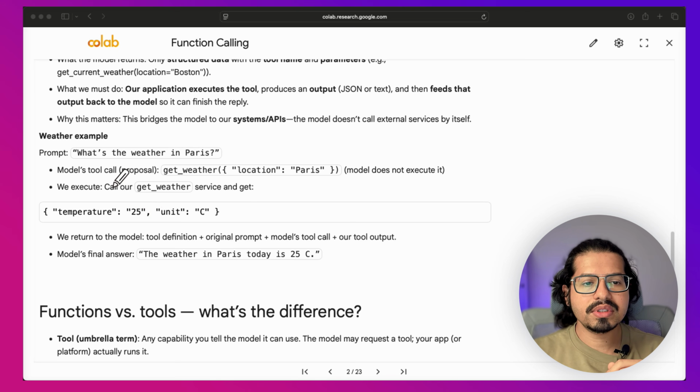Now here what happens is the model proposes a tool call, like we saw in the previous point. It says call this tool with this parameter, and then we parse that response and we check if there is a tool call. If there is a tool call, then it is our responsibility, or the application code's responsibility, to execute this function. And then once this function gets executed, and for example, it returns this response, we return this response to the model. So then the model in a way summarizes that information and responds back in natural language. So the model's final answer is the weather in Paris today is 25 degrees.